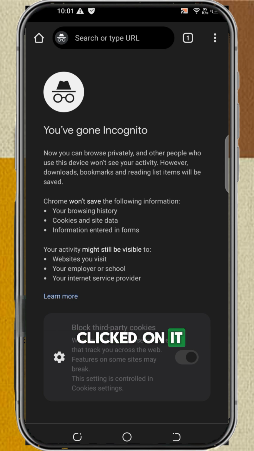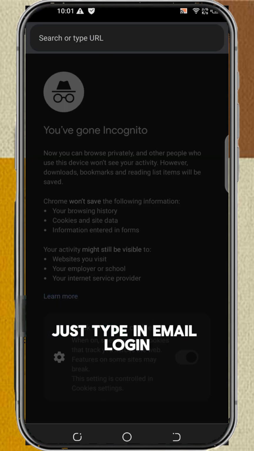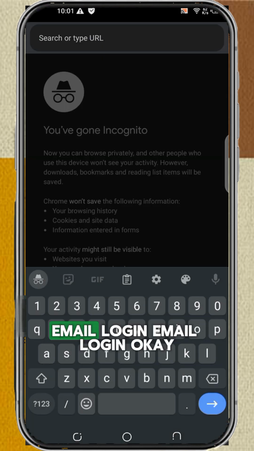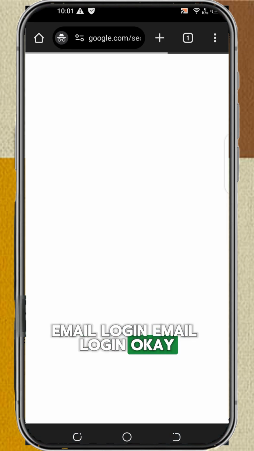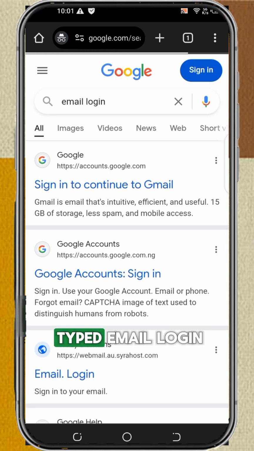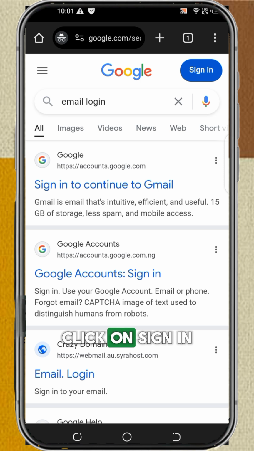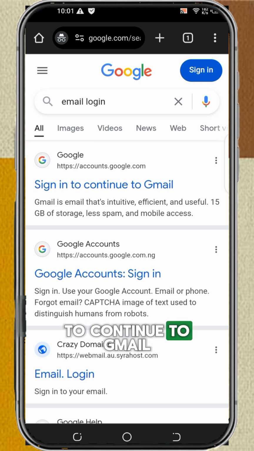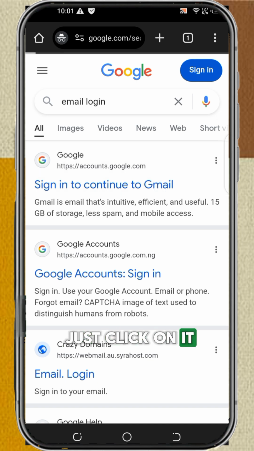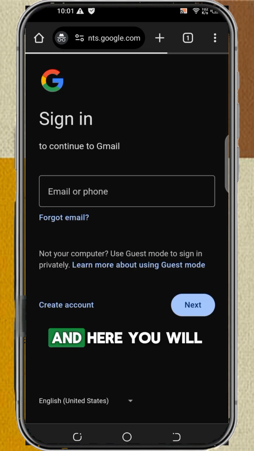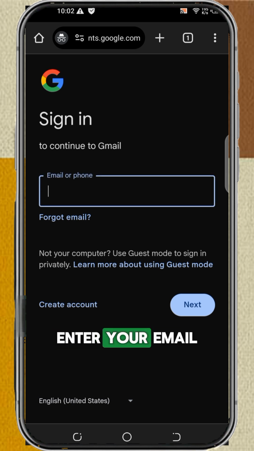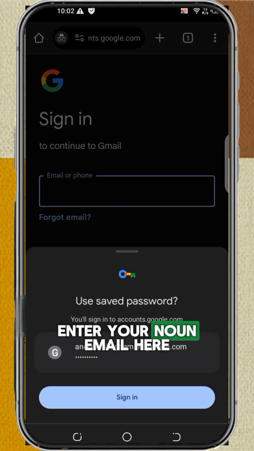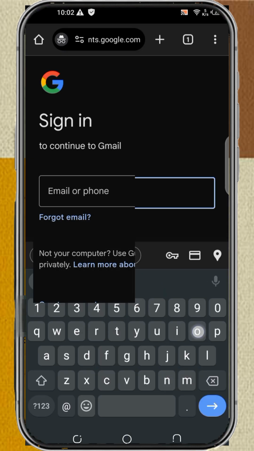Once you have clicked on it, on the search bar at the top, just type in email login. Once you've typed email login, click on sign in to continue to Gmail. Just click on it, and here you'll be asked to enter your email. So you're going to enter your Noun email here.